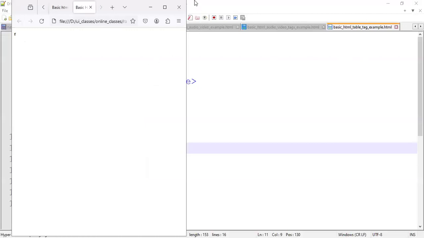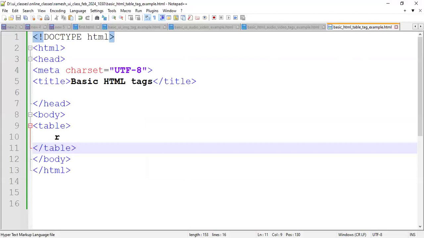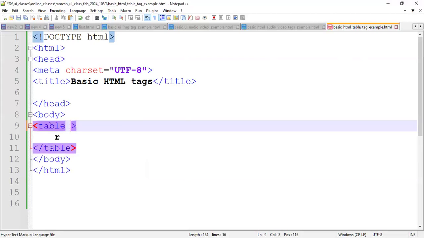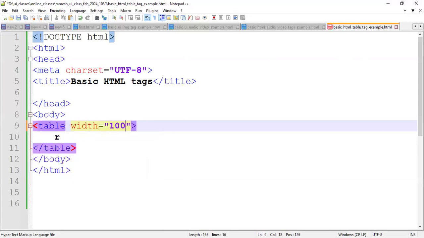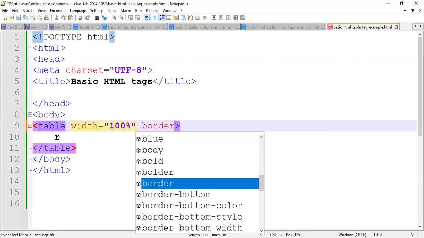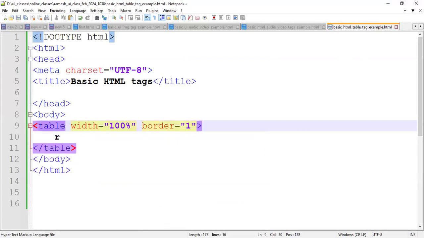No. Why? If you want to see anything, we need to apply a background color or a border. First of all, we need to take the width and height. Then either apply background color or border. Here I did not write the width also. I am writing width equal to 100%. Height, I don't want to specify. And here I am writing border equal to 1, which means 1 px.